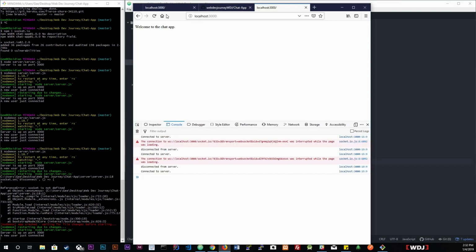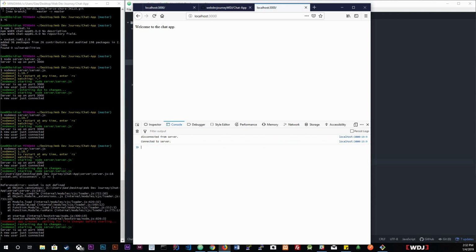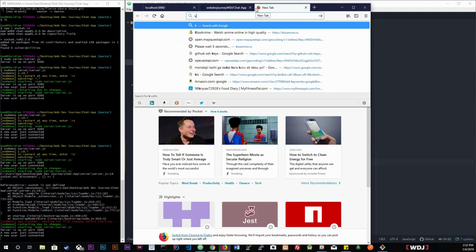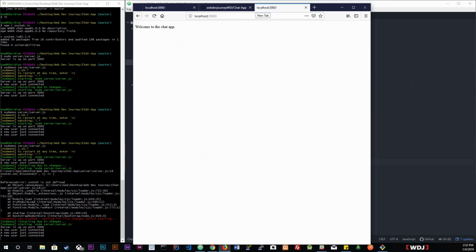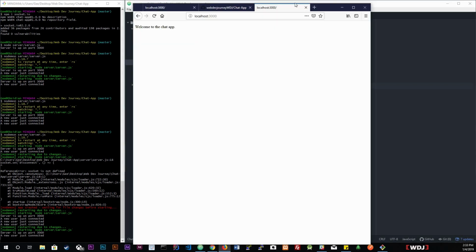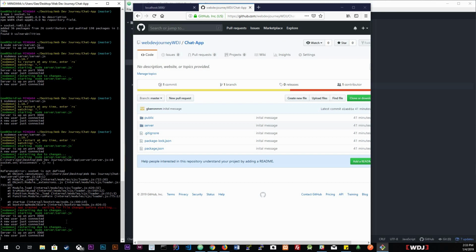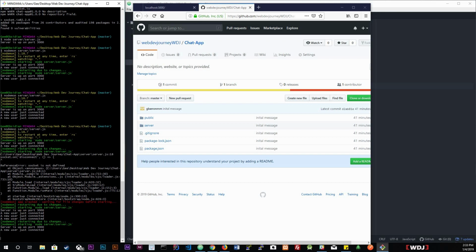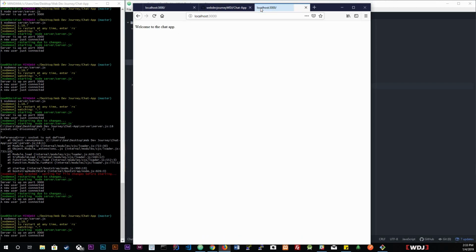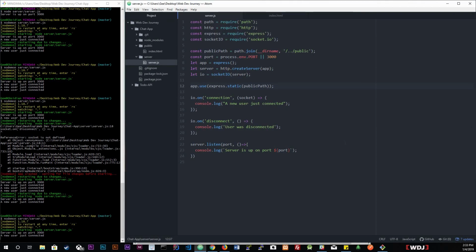Refresh the page. New user just connected. If I exit out the page, oh well, hold on. Localhost 3000, new user connected. Did I save this? Okay, now it started up. Okay, new user connected. If I get out now, why isn't it working? Let me try it again one more time. Localhost 3000. If I get out, it's not doing it, guys. Hold on. I know what the problem is.